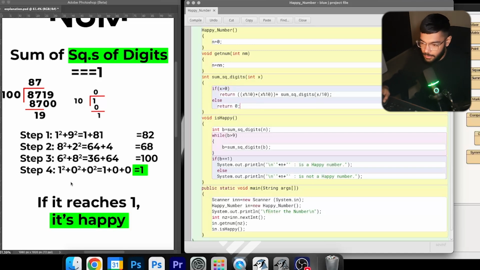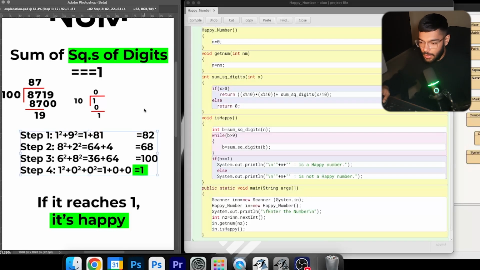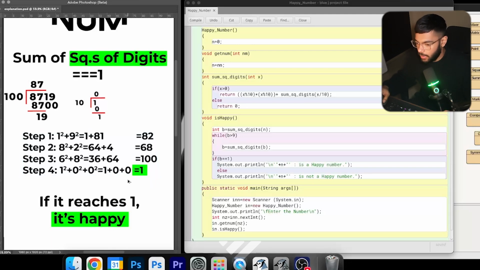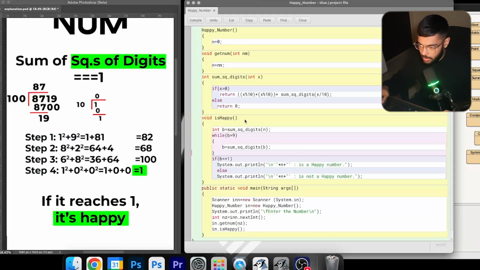it adds 0 and it enters 100. After 100, 1 squared, 0 squared, 0 squared, it will be 1 plus 0 plus 0, it will be 1 and it will reach a single digit.